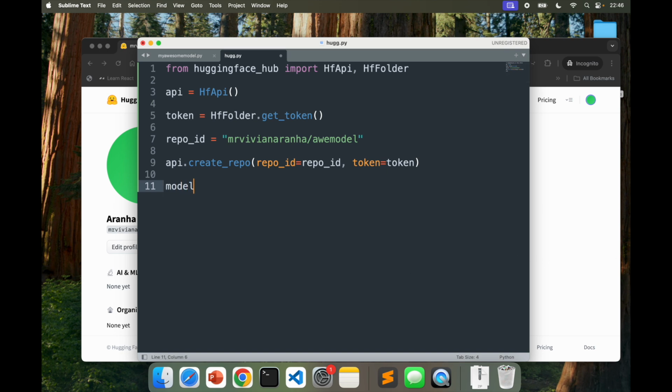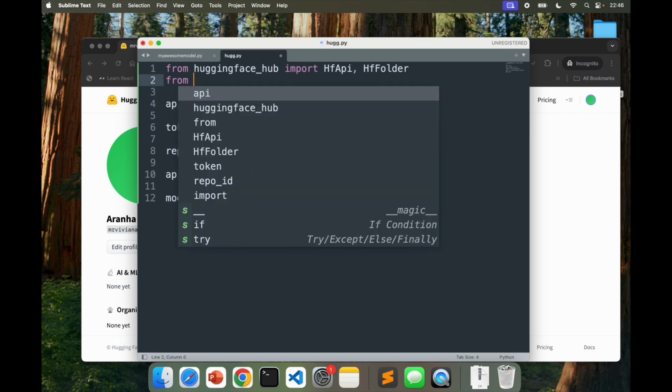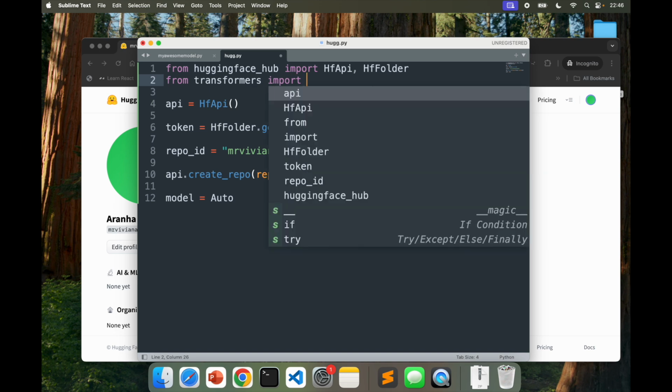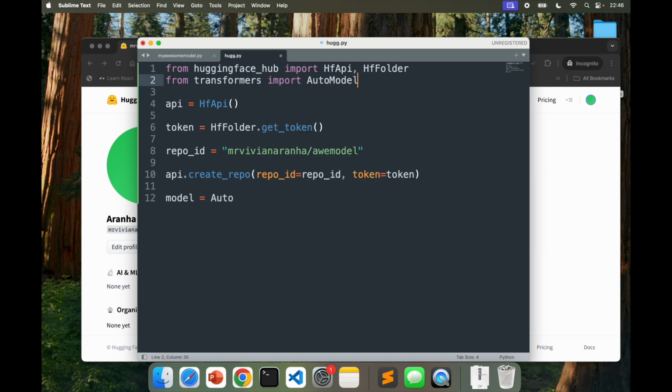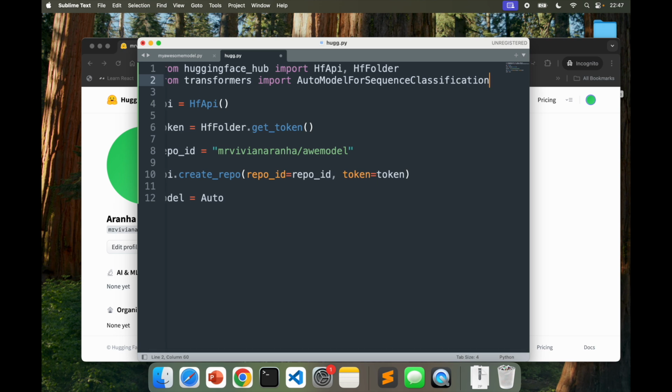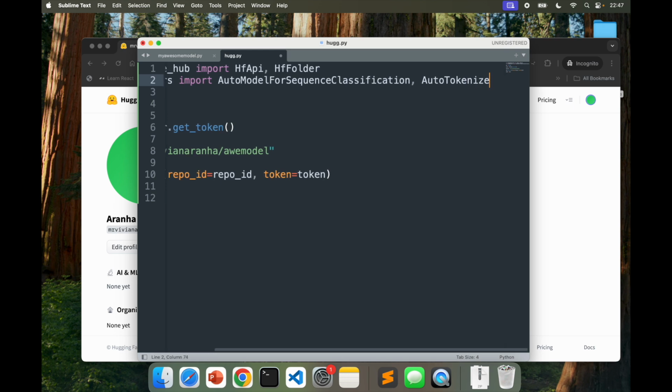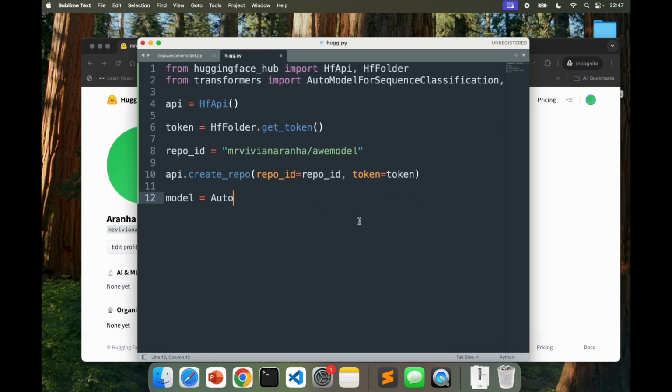What I want to do is I want to take the model, which I can fetch by calling, let's get those libraries. They are inside transformers, and they are called from that. I'm gonna get AutoModelForSequenceClassification, and I'll also need AutoTokenizer. So I'm gonna get that too.